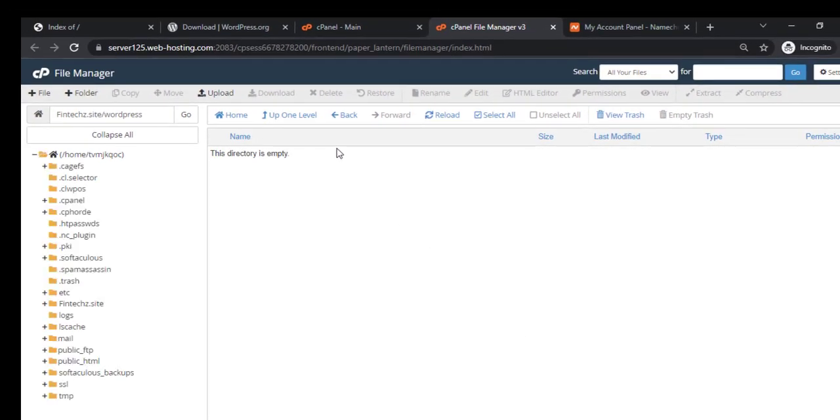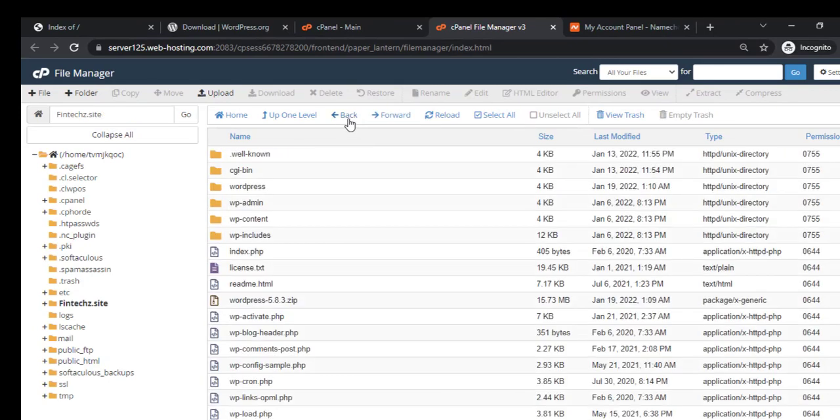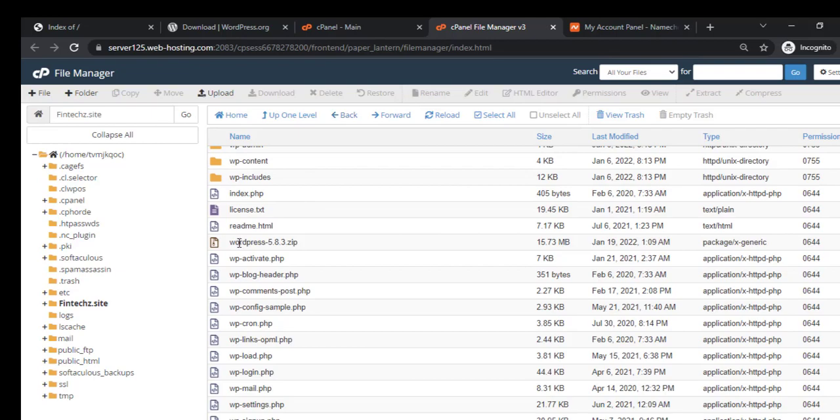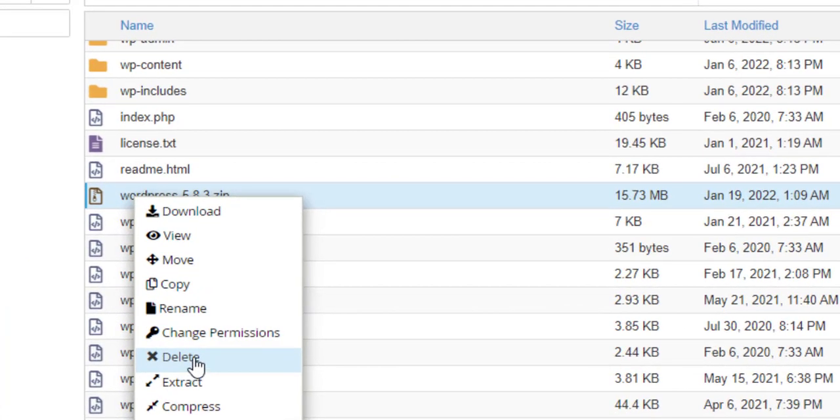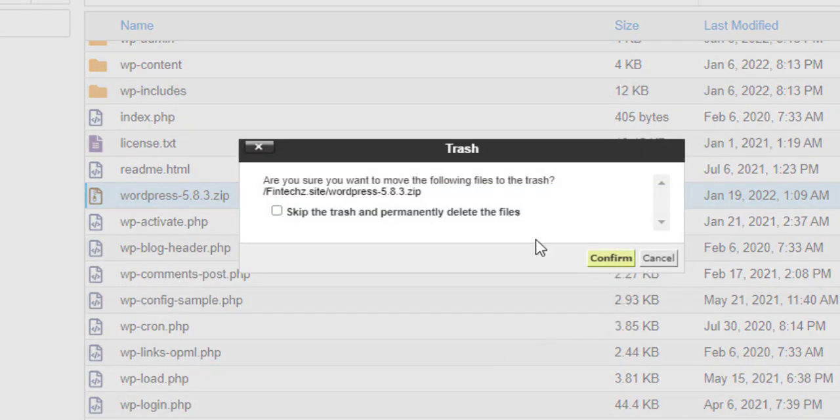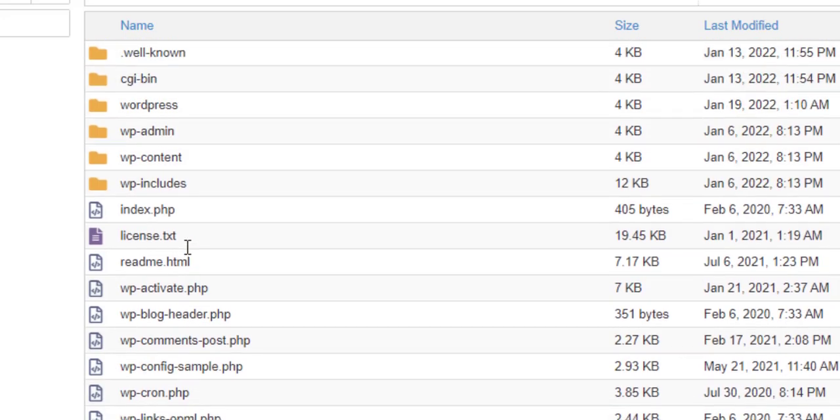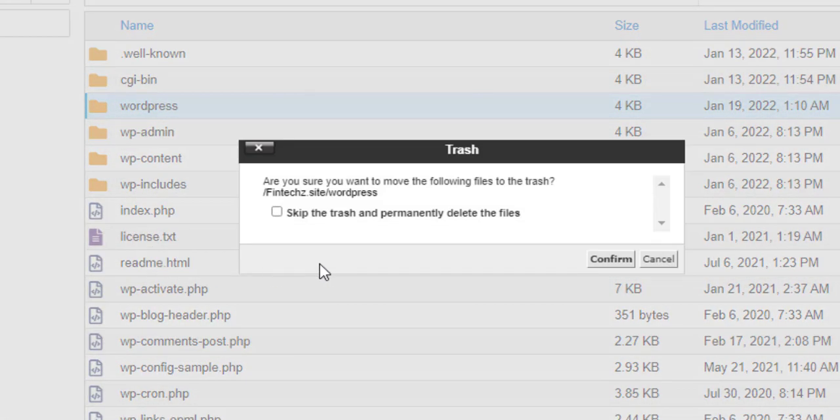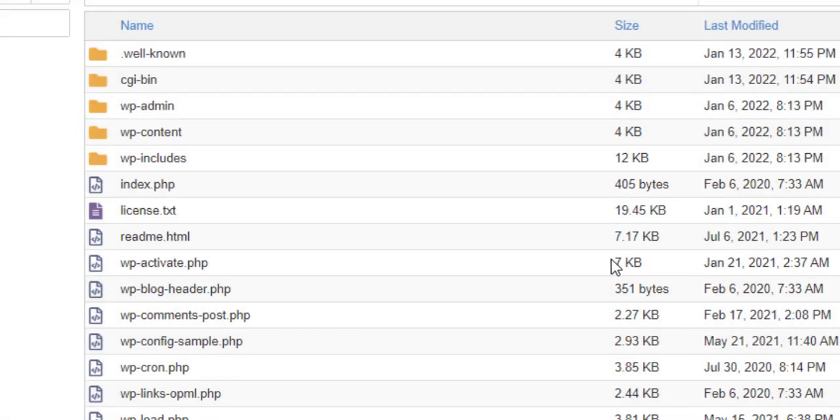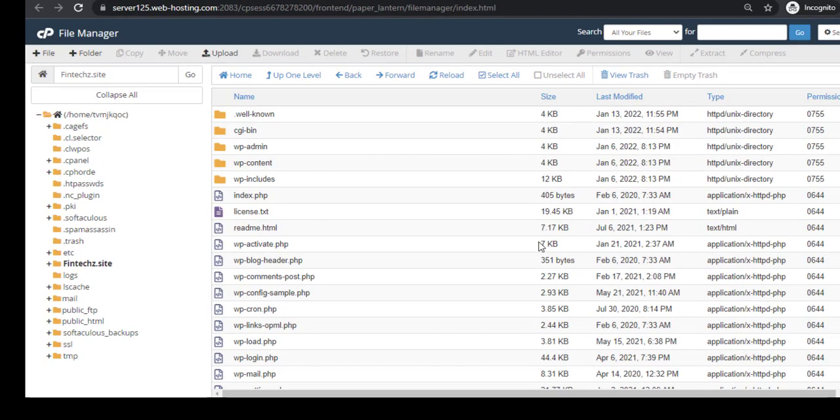Once we've done that, we'll go back to this point. We have to delete this. We don't need it anymore, so we have to delete it. I'll also delete this. I don't need it. Then once we've done that, we'll go back to our cPanel homepage.